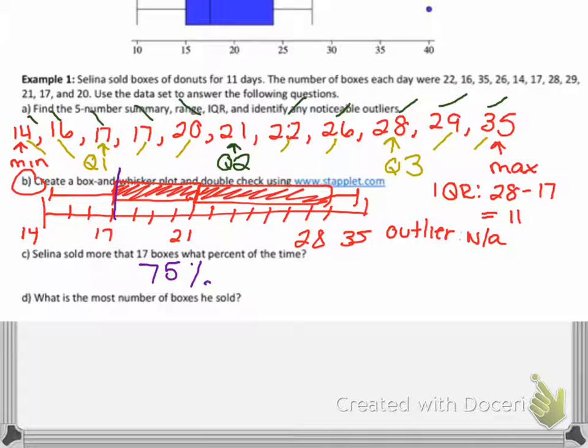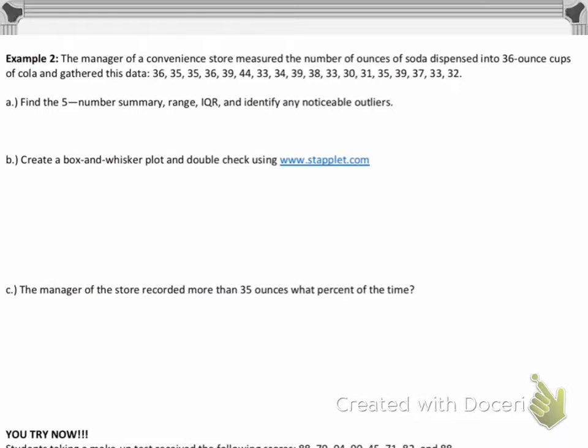Now, part D says, well, what is the most number of boxes? I think that should say she sold, and that would be 35. 35. All right. So let's try another one, and this time we're gonna find all of our number summary and all that good stuff from Stapplet.